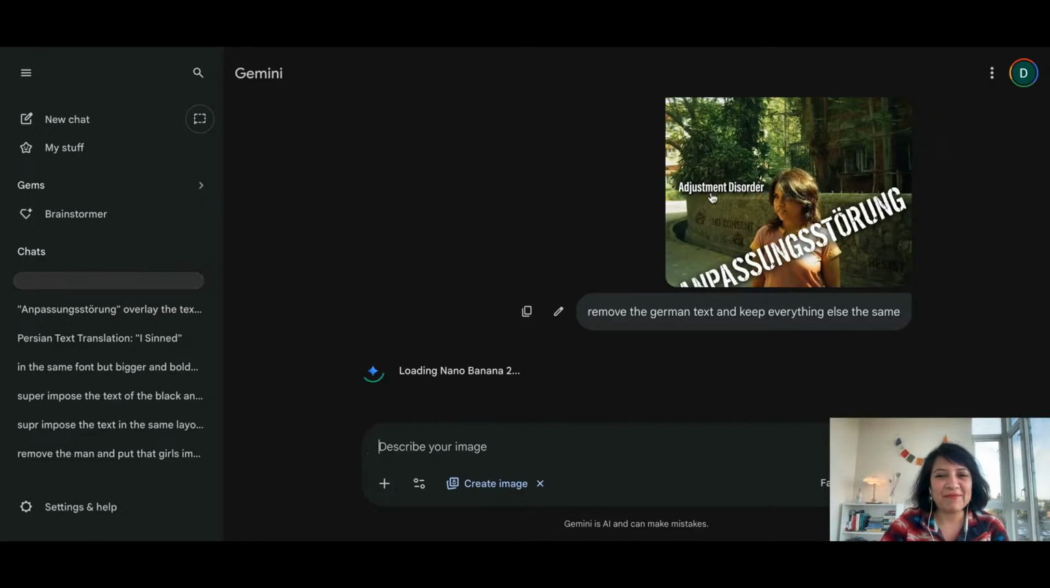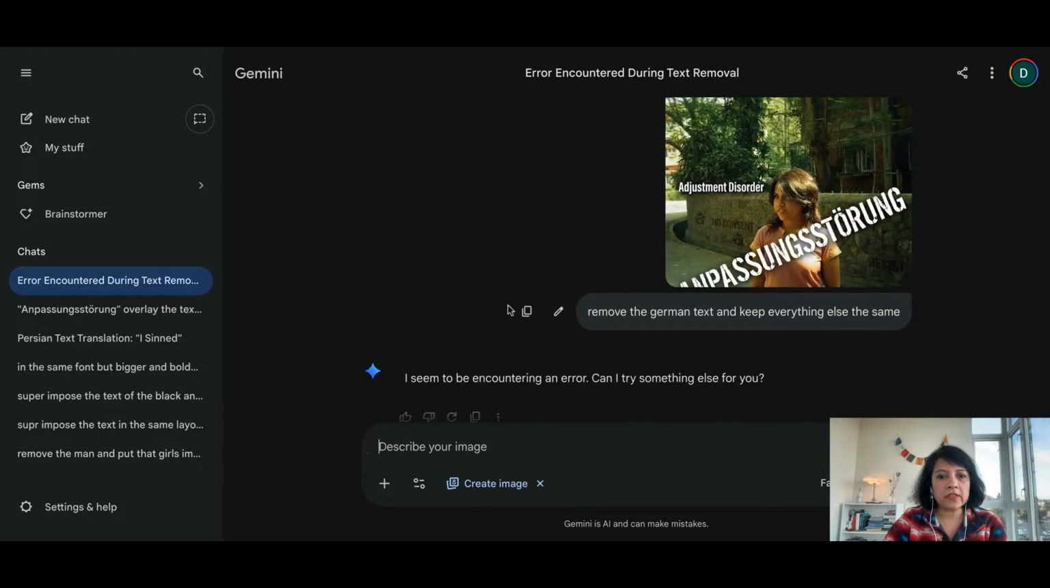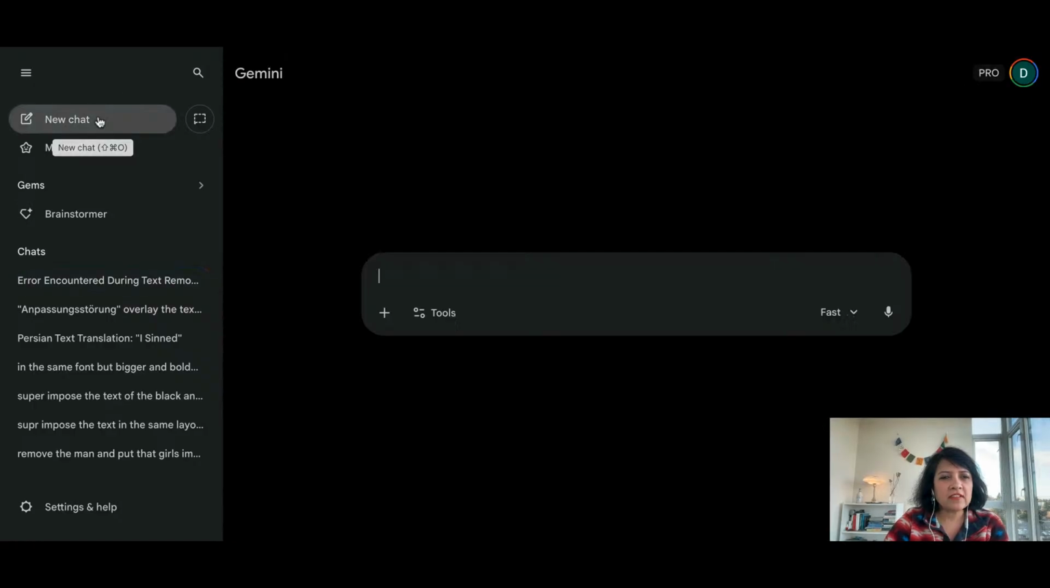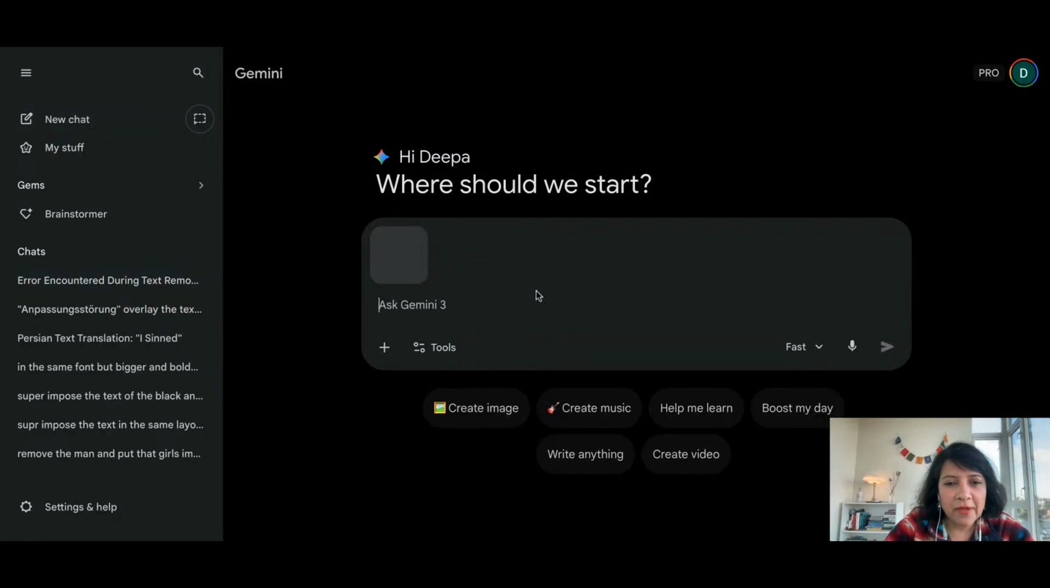I like the side one better than this one. And yeah, I guess you've got the idea. Grok has also become better. I didn't know that Grok is good at putting text on images. It always messed up previously, with spelling mistakes and stuff like that. But now it's good. Oops, it encountered an error. Can I try something else for you? Come on, I'm not giving up. You know, I don't give up. I have adjustment disorder. I'm not giving up.